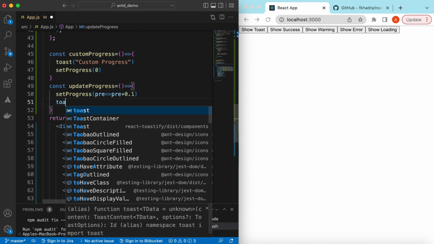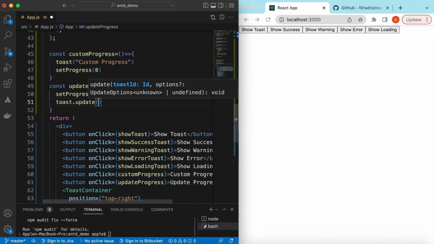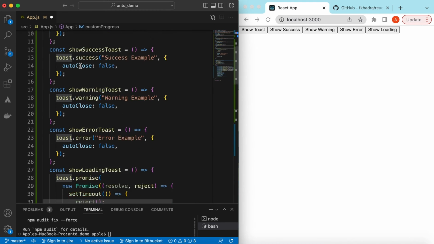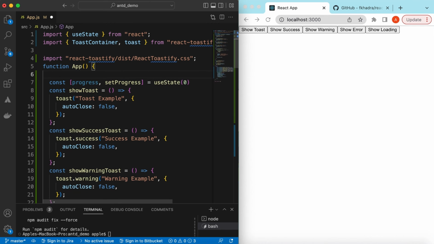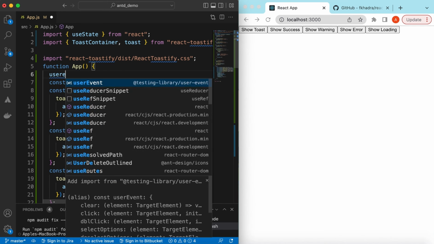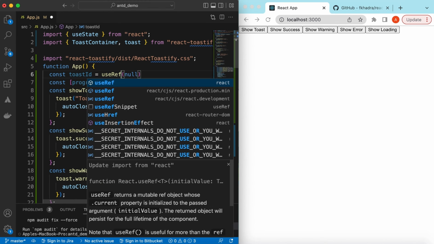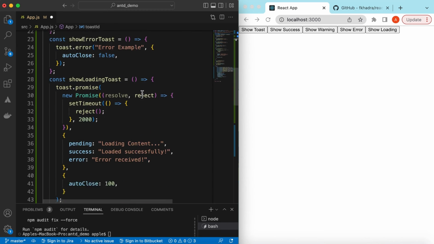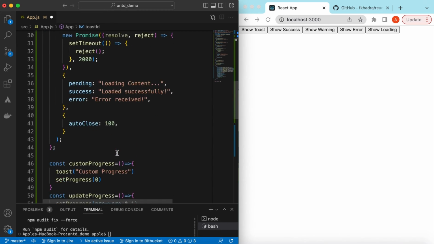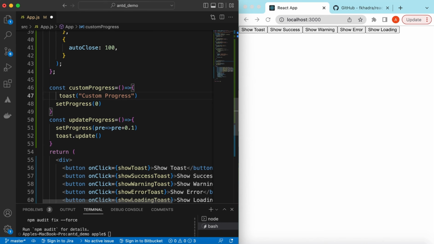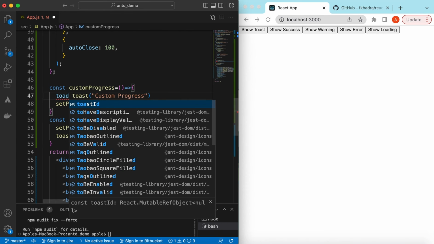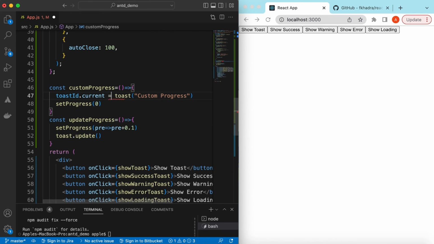And here we can say toast.update, and here we have to provide the toast ID. So let's take the reference of this toast. For that we can use the useRef hook. So that is, we can say toastId, and by default it's null, so it is again from React. And here while we are showing, we will be saying that toastId.current is equal to this one.